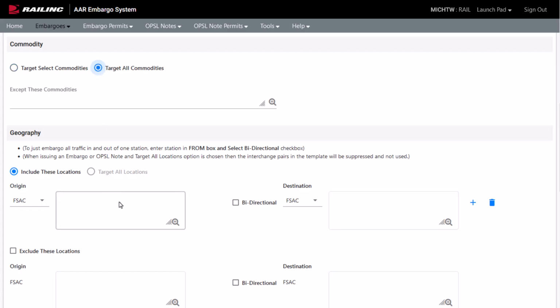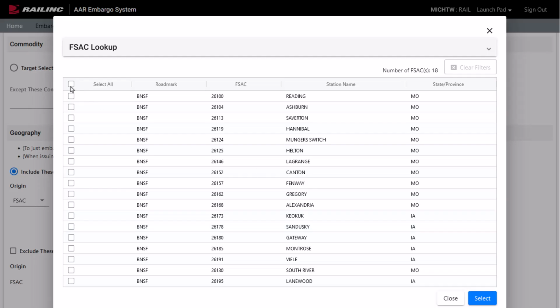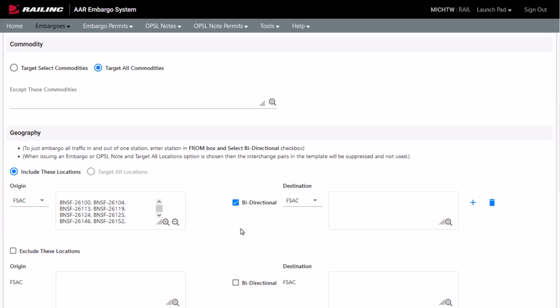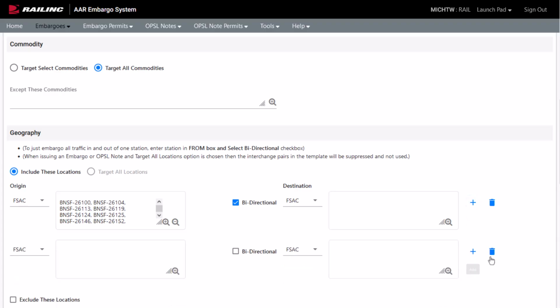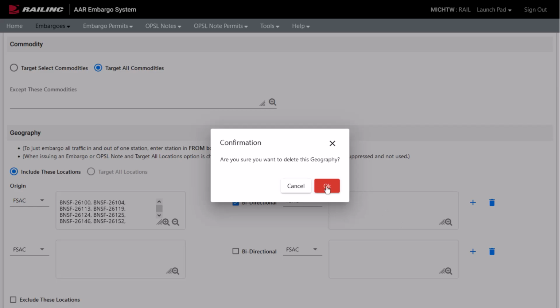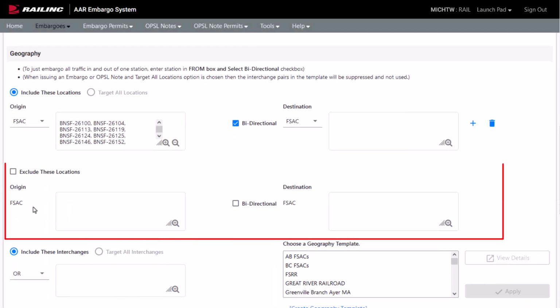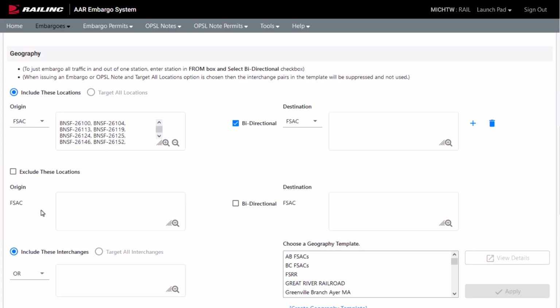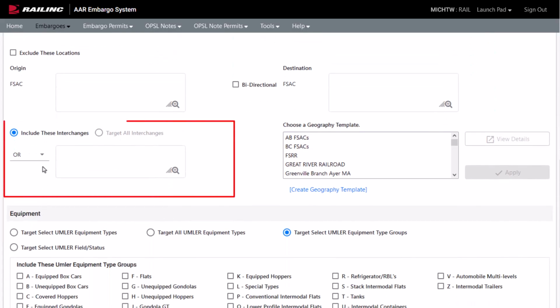The geography section can be broken into 3 sections. The first set of boxes for origin and destination are stations to include. Select the bidirectional checkbox to have the specified locations applied to both origin and destination. Anywhere you see these types of buttons in the form, click the plus sign to add and the trash can icon to remove rows as needed. The second set of boxes for origin and destination are the stations not to include. And the third section is for interchanges that can be included.